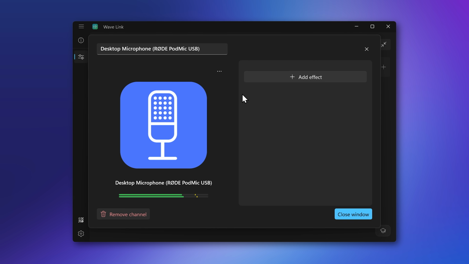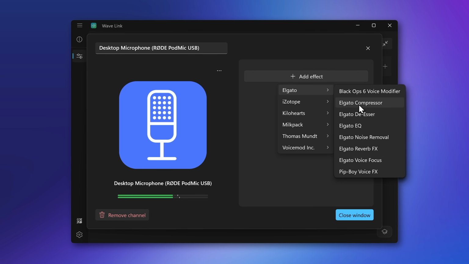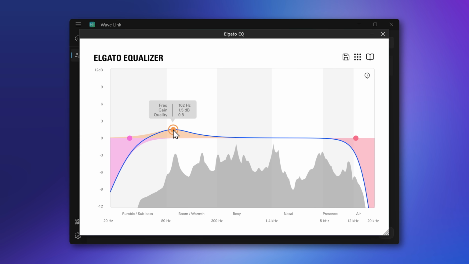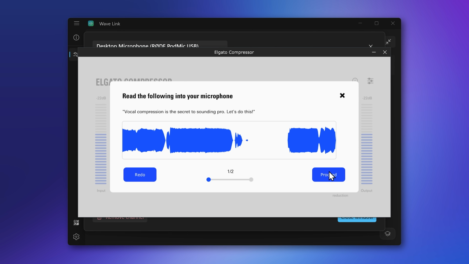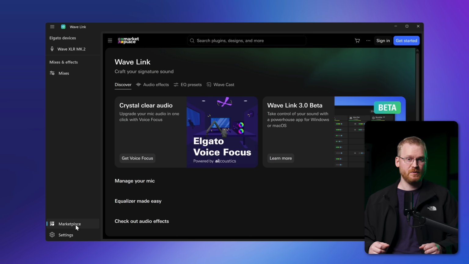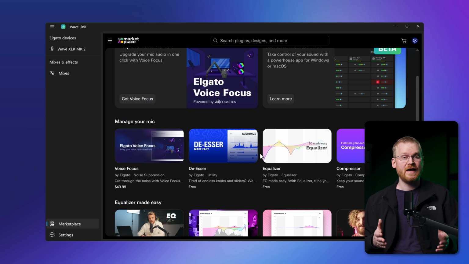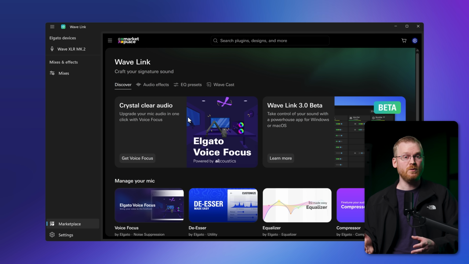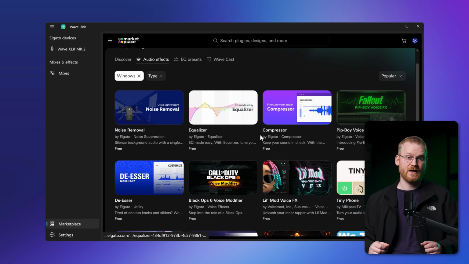VST stands for Virtual Studio Technology and is an industry standard with thousands of effects available online that you can use right inside of Wavelink right now. Click on a channel, click Add Effect, and then stack effects in the order you want. Reorder them, bypass individual effects, or mix and match. It's a seamless experience. Wavelink directly integrates with Elgato Marketplace, making it easy to find and install audio effects, EQ presets, and more right inside of the app.